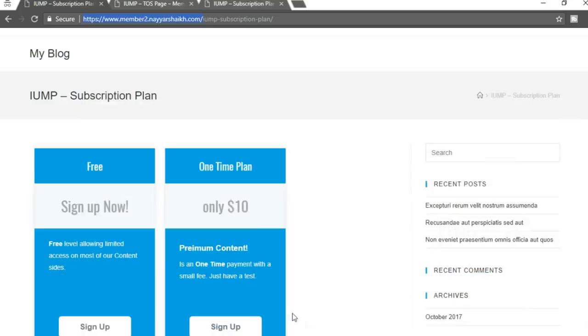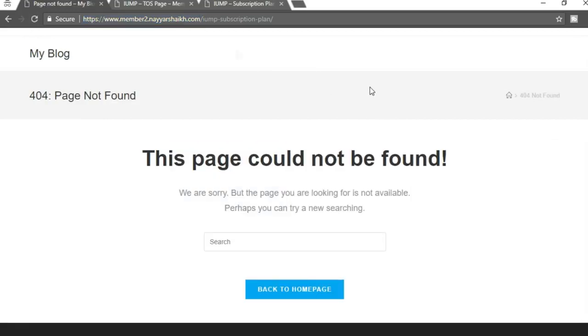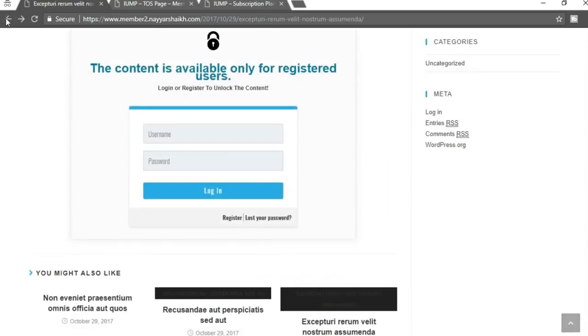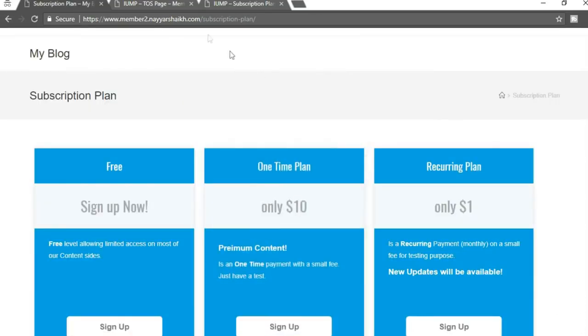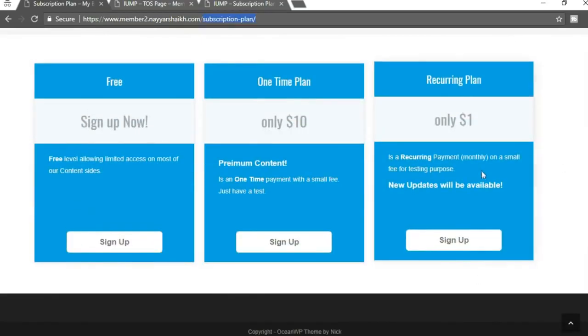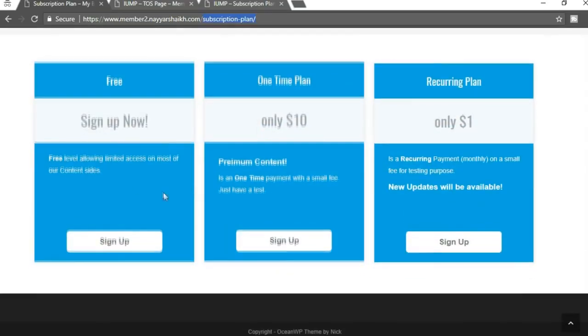Now again, come back to this page, refresh, and let's see whether the changes have taken place or not. Okay, it says the page could not be found because we have changed this slug. So let's click on back. Okay, now again from here, let's click on register. Now as you can see, we are getting this subscription plan page, and we have a full width page, and this is really looking awesome.